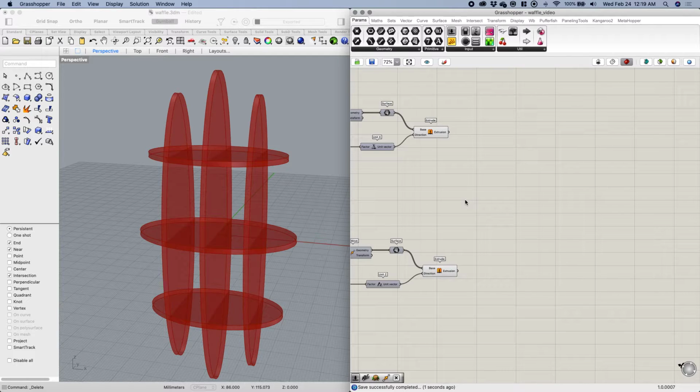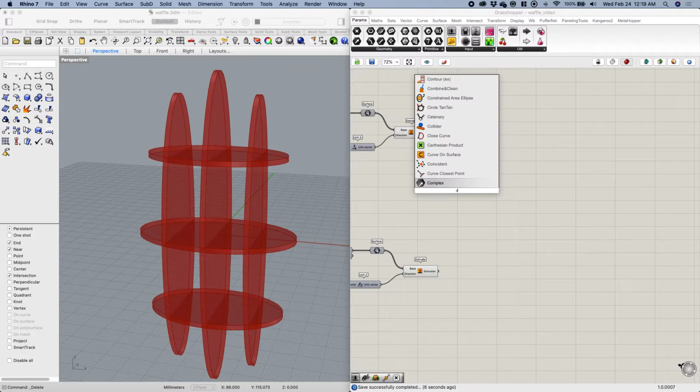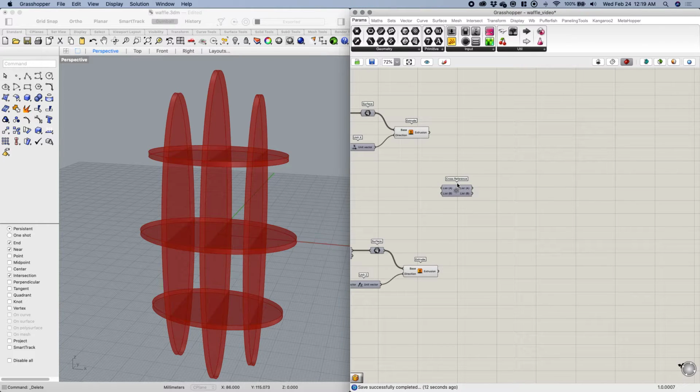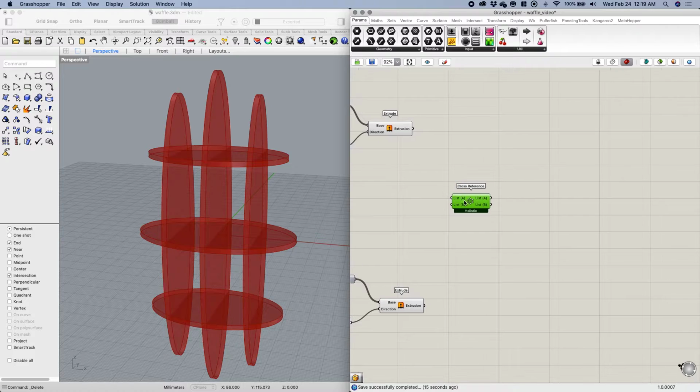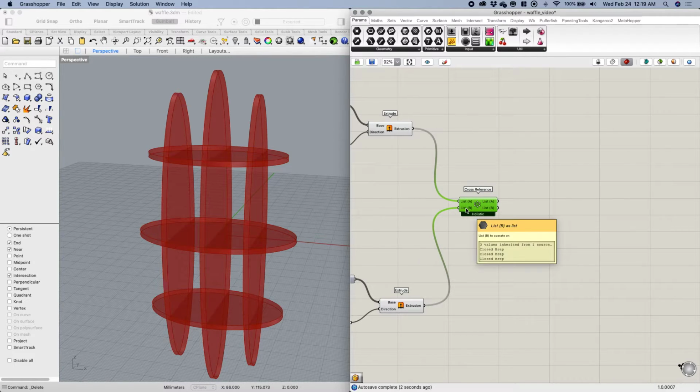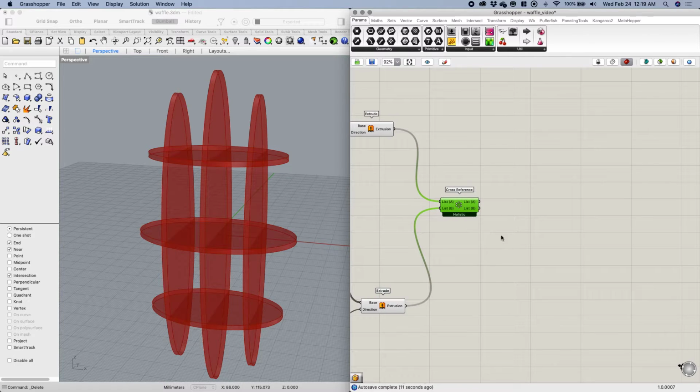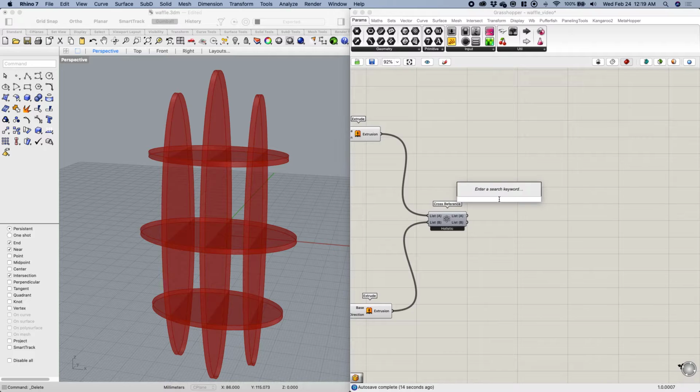The way we do that is to use a component called cross-reference. And so the cross-reference component will essentially take in 2 lists and relate every object in each list to every other object in the other list. So if I bring in these 2 lists of items, I have 3 B-reps, 3 B-reps, and so what I get on the output is basically 2 lists that are the same.